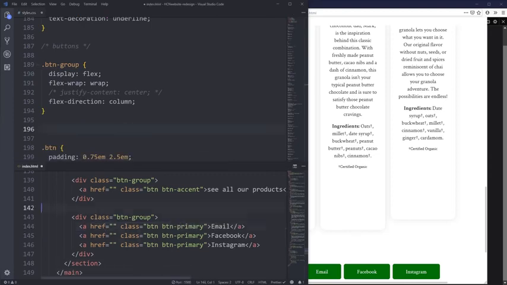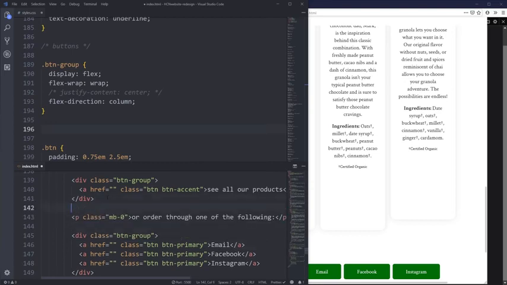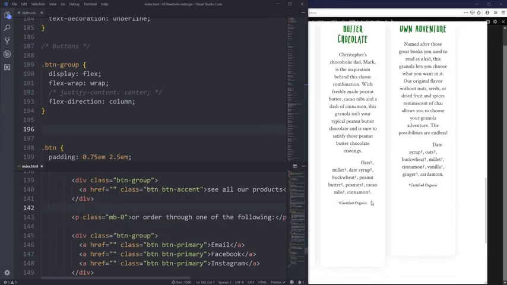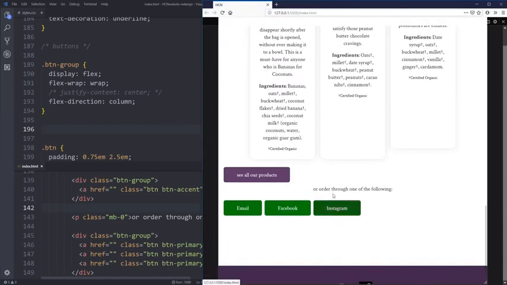This just shouldn't be in my button group. A little bit tired now. We've been going for a while. That would make a lot more sense. Let's go look. There we go. So that's there.